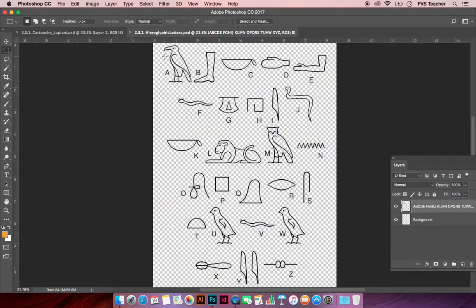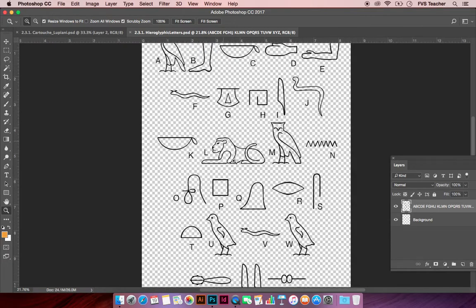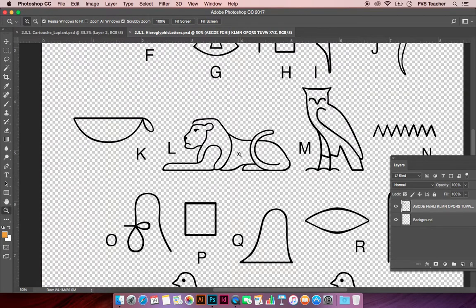So I'm going to start with my last name. I'm going to use my last name for the name in the cartouche, so I need to start with my L. I'm going to zoom in so I can select it a little bit more accurately. If you notice, the background has that black and gray checkerboard pattern. That means there are no pixels in the background or around each of the characters. The only pixels in this file are the actual letters.